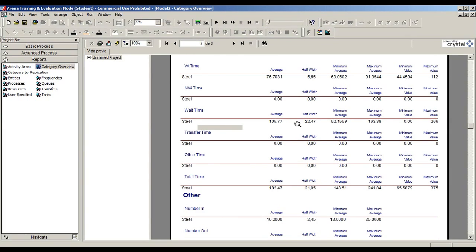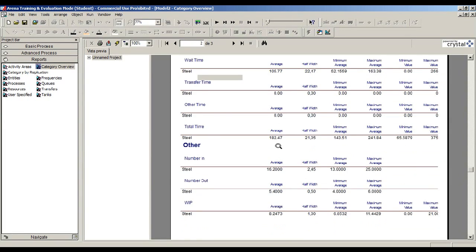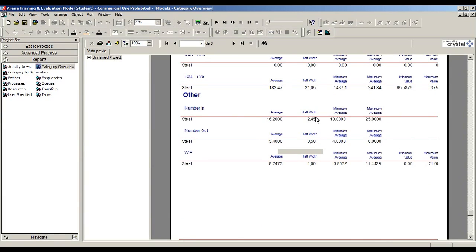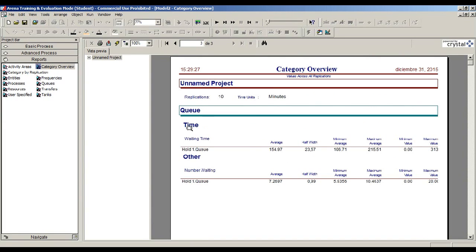We were here, yeah. So that's why we only have the value adding time, the minimum average, the maximum average, the minimum value, the maximum value. So this may be super interesting. What's the waiting time on the hold, the number in, the average of the number in, the average of the number out, and obviously the working process, the average of the working process, still orders. And last, we have, yeah, the queues.